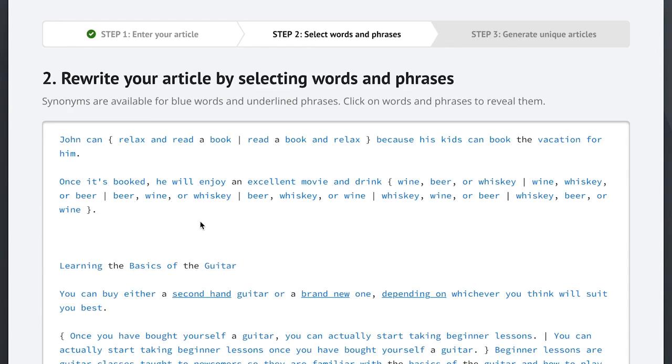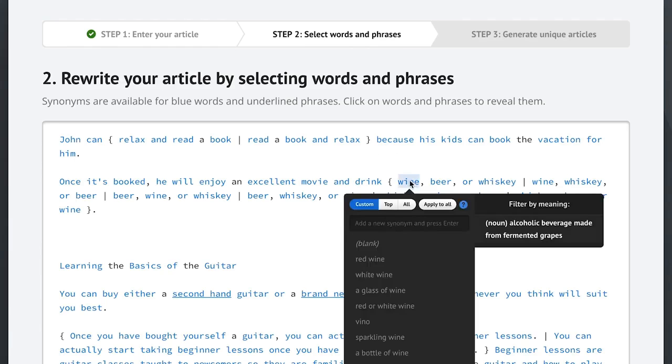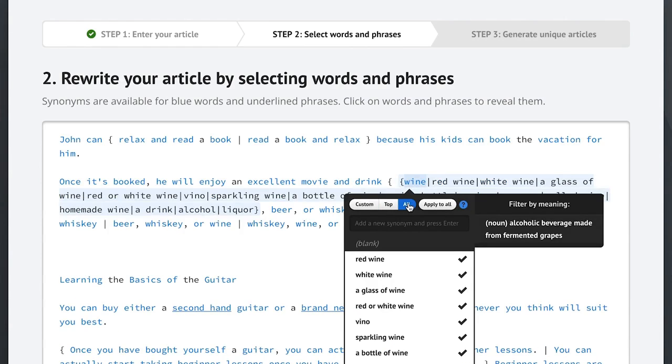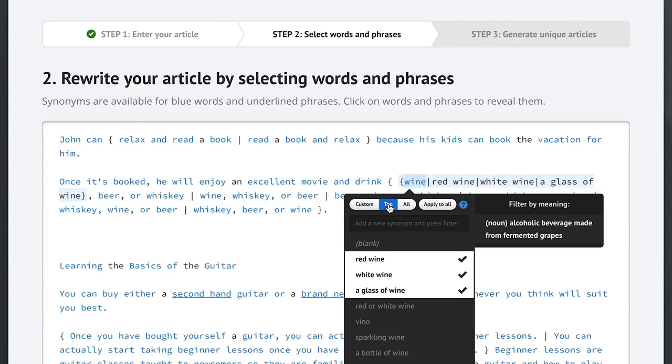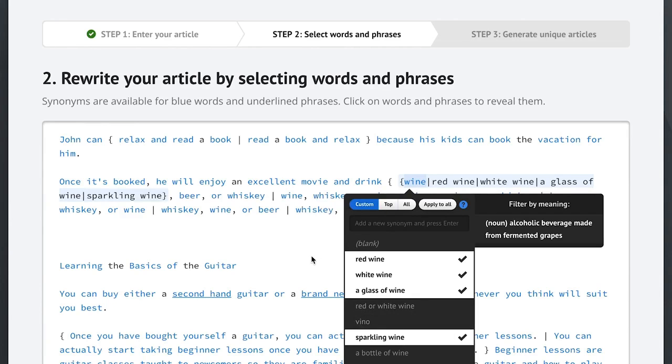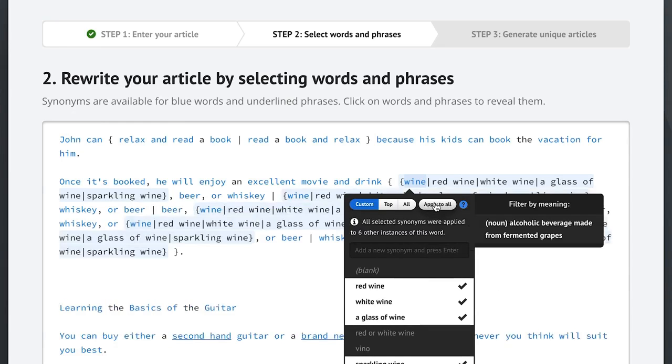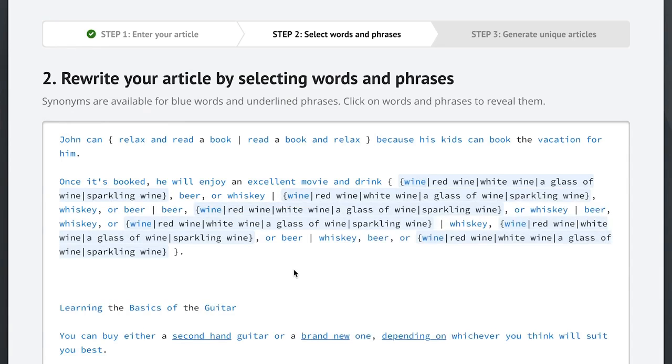Now, in addition to the reordering, we can also still add synonyms to any of the drinks. So if we click on wine, we get this list. We could use this handy all button to quickly select all available synonyms. But that doesn't usually give us a great result, so instead, let's use the top button right here. The top button instantly selects all of the synonyms that SpinRewriter recommends. We can select some additional ones, and once we're happy with our list, we can click this handy Apply to All button. This button instantly applies our list of synonyms to every single instance of the word wine in our entire article, saving you so much time.